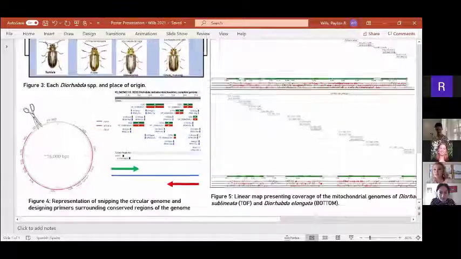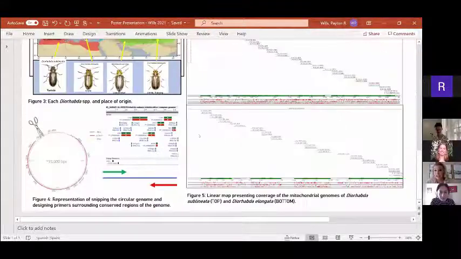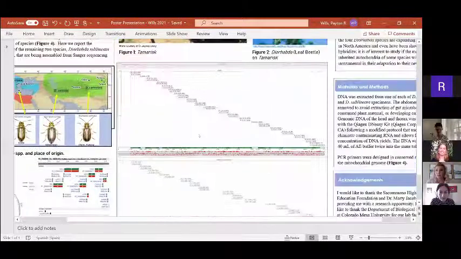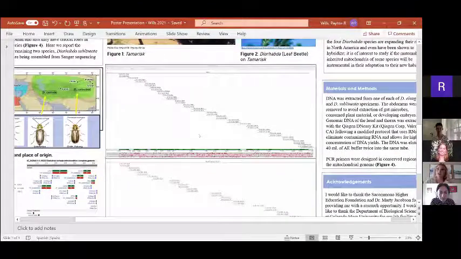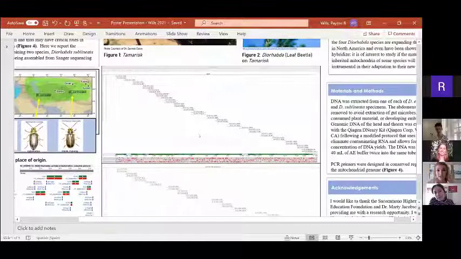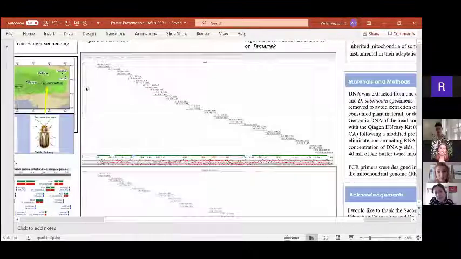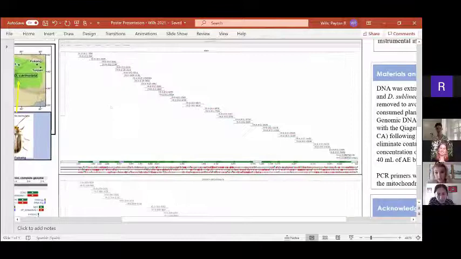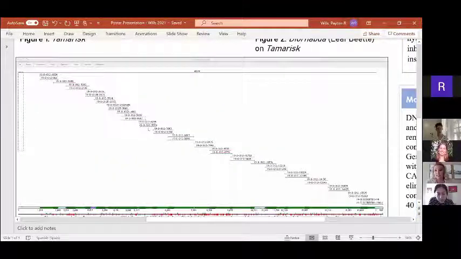And so basically the results: I isolated DNA from the 2 species of Diorhabda that have not been sequenced yet. I then amplified it, but in order to amplify it, you have to have primers that amplify the certain regions of the DNA that you're looking for. So I used a computer software system to design primers, and in figure 5, you can see all of the primers that I designed that worked in sequencing the DNA of these 2 species.